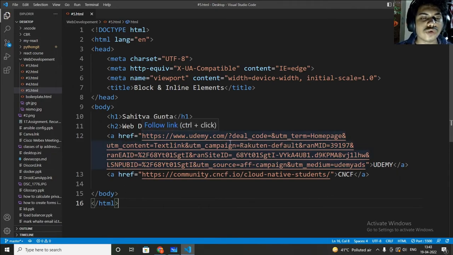So why is it not showing in the line? Because inline means in the line. Just remember it like this: inline means in the line, and block means blocking the whole space, blocking the whole line. Just remember by understanding this difference.